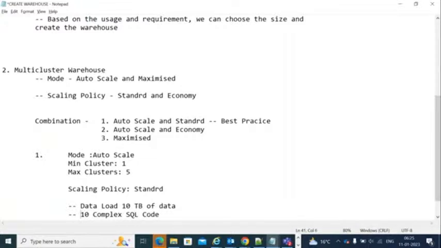You're submitting 10 complex SQL codes to execute and retrieve the data from Snowflake. Here also, it will calculate internally. Suppose the user named XYZ has submitted around 3 queries, the user ABC has submitted 4 queries, and another user has submitted 3 queries. So multiple users have submitted queries to Snowflake to execute. Totally, we have 10 queries in the queue.